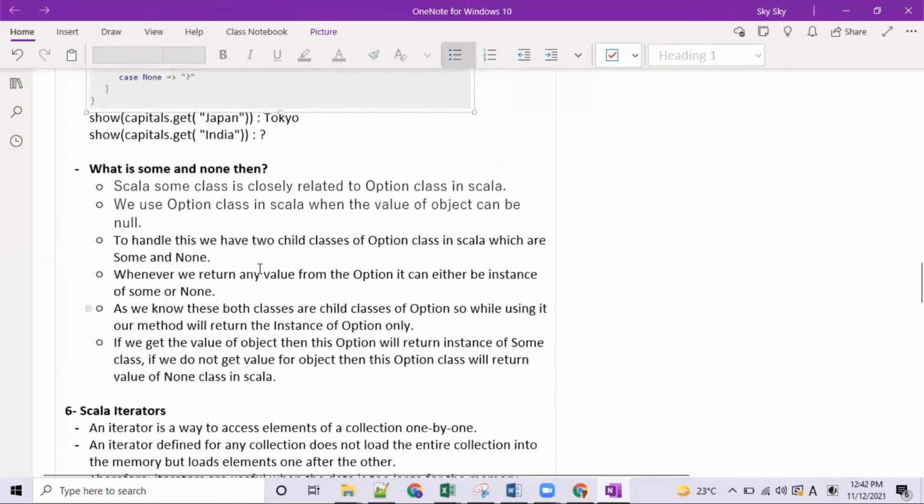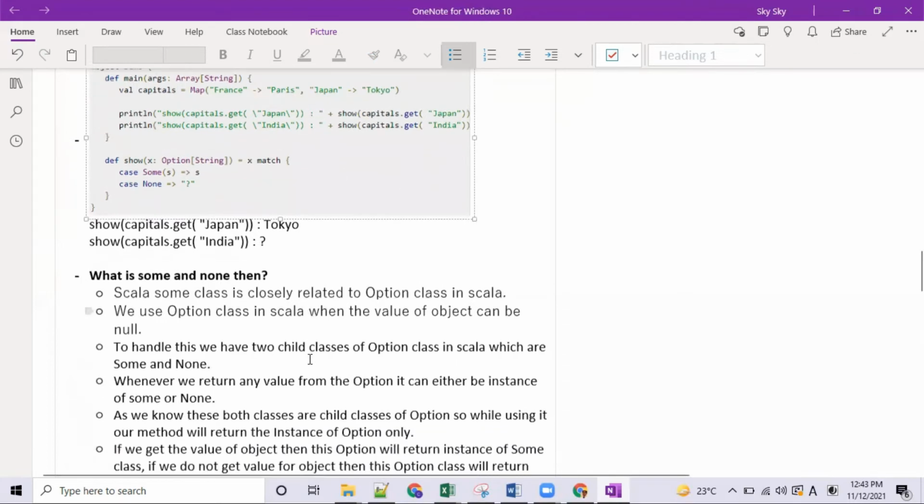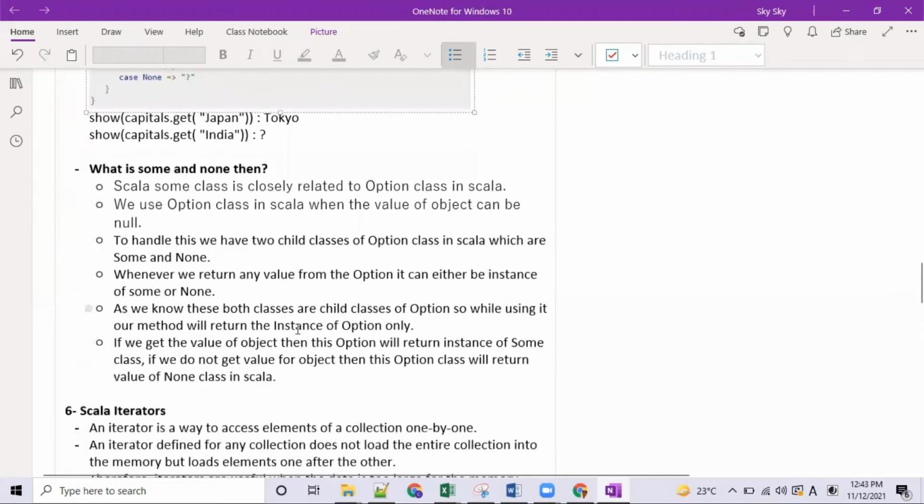You can go through this. The summary is that when you are sure that it would return some object, then you should not go with Option. But when you are not aware and it can be a null object as well, then your code should handle it. So Scala provides you an Option collection where you can handle even the null values. This is what I have written. You may pause this video and go through this.